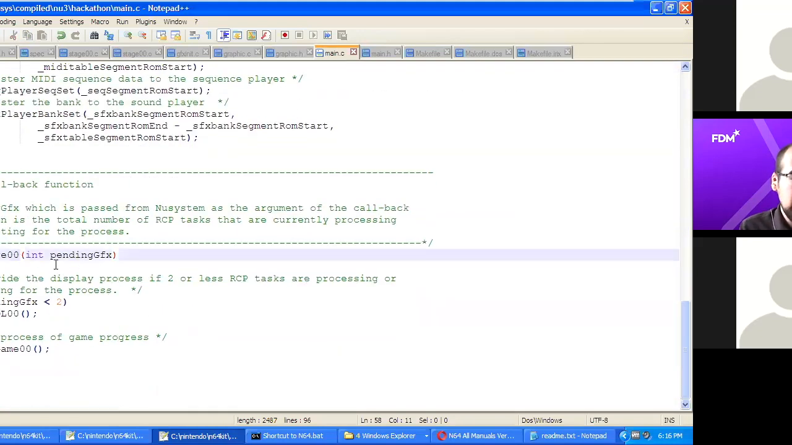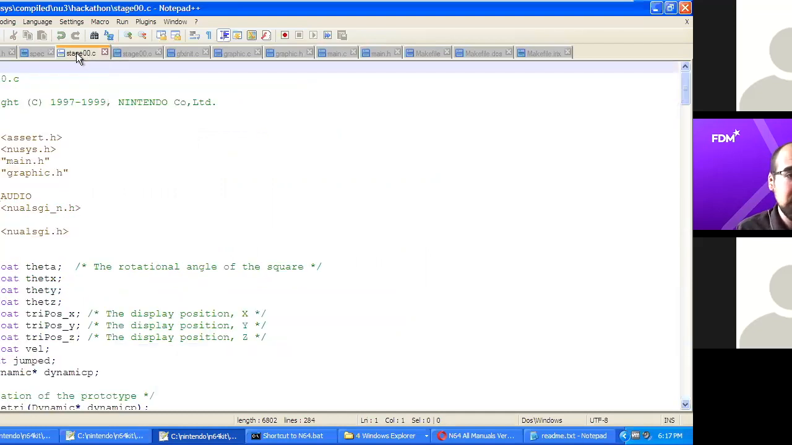Now stage zero is just going to call make display list 00 and update game 00. So it's just how we're dividing the logic. It's not really too important. So update game 00 and make DL 00 are both in the stage 00 file. This is the main file that we're looking at.